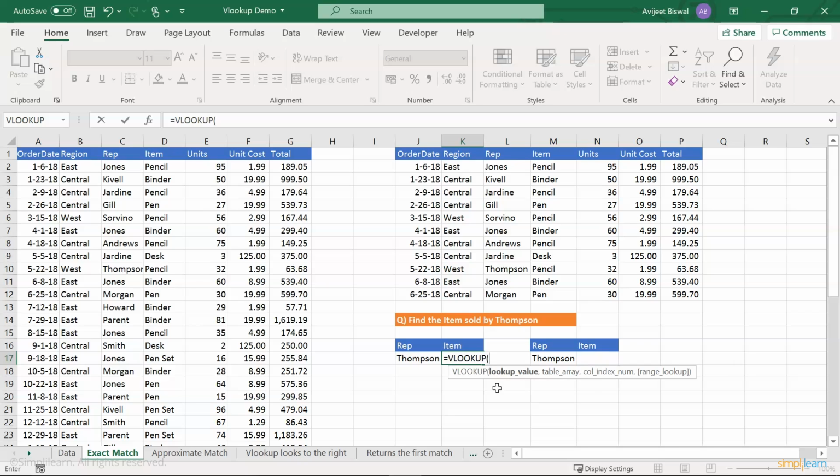Alright, now let's give the parameters. So first is going to be the lookup value, which is nothing but Thompson. So I'll just select this cell, which is J17, comma. Now it's asking to give the table array. So the table array is the table from which you want to retrieve a value.